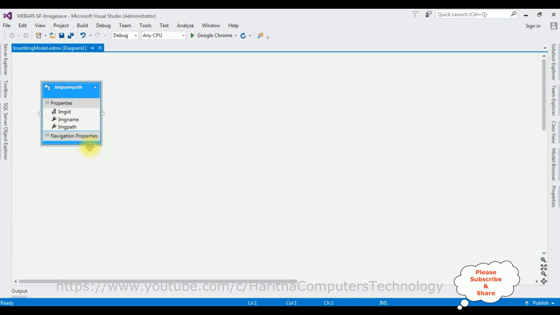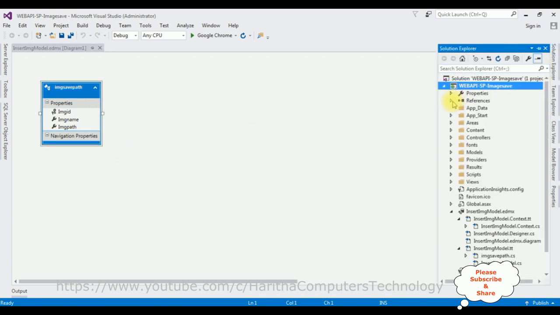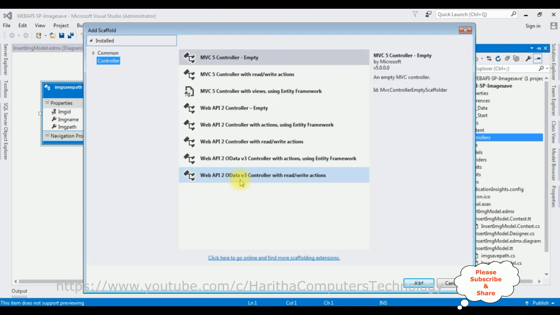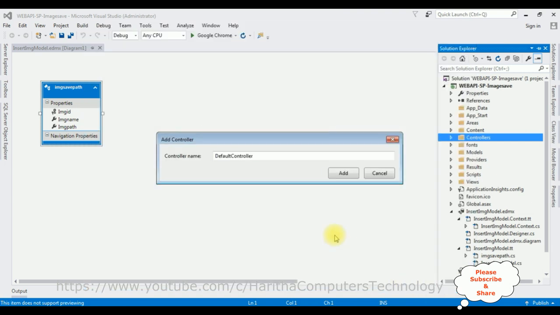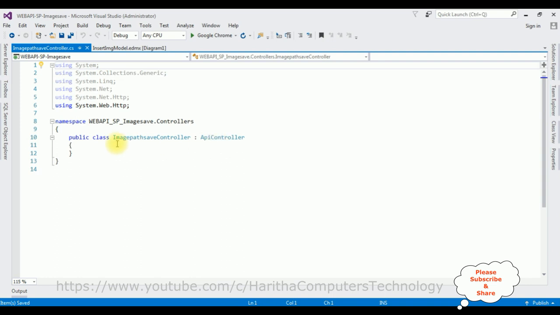After adding the entity model, next open Solution Explorer. Minimize the references folder. Now let's add a controller in this Controllers folder. Right click the Controllers, Add Controller. I'm selecting Web API 2 Controller - Empty. Add. The controller name is ImagePathSave, my API controller name. Add. And here we got our API controller ImagePathSave.